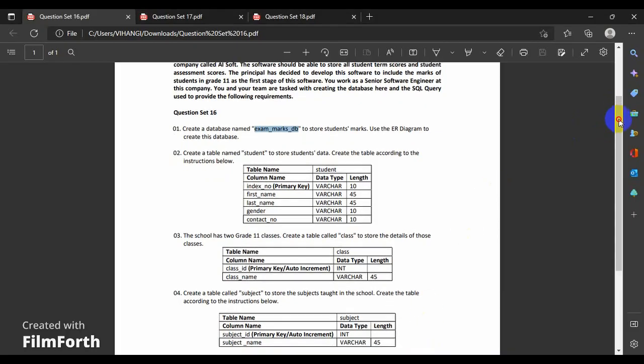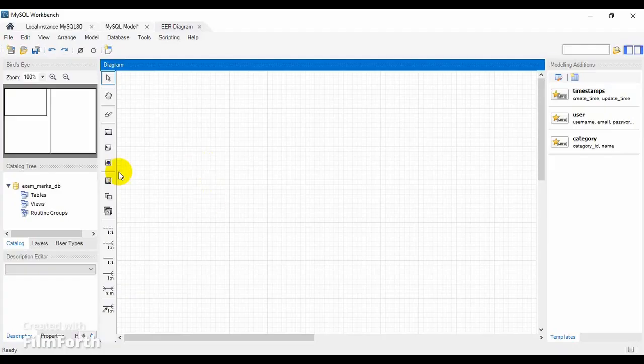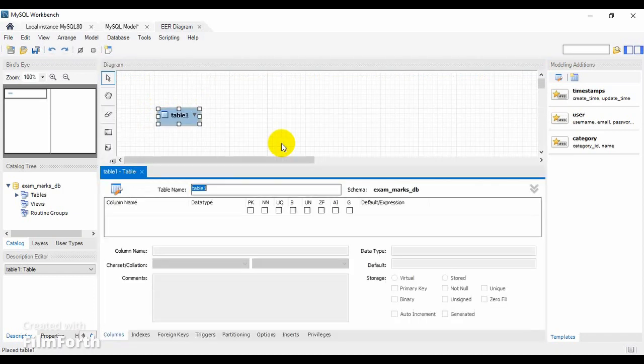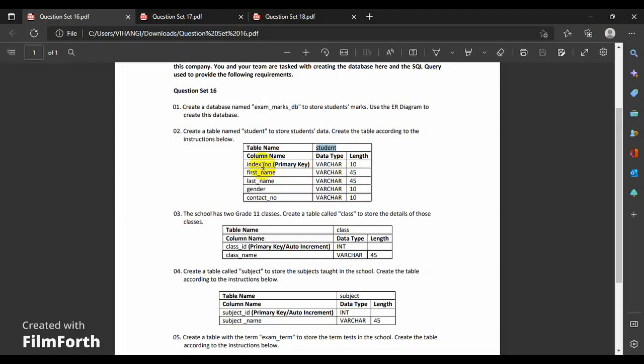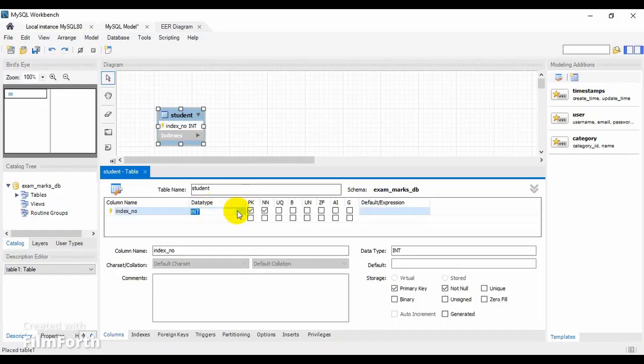And the second question: create a table named student to store students data. Create the table according to the instruction below. So we have to create these tables, and they have given us the instruction to create the tables. So first we have to create the student table. So I'll take table. And the index number must be, data type must be varchar.